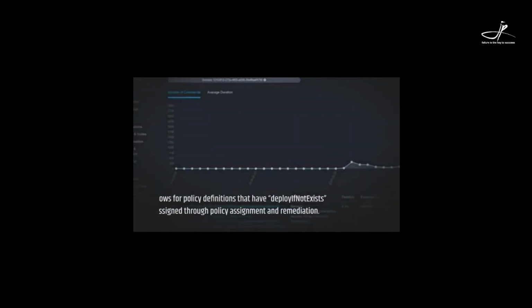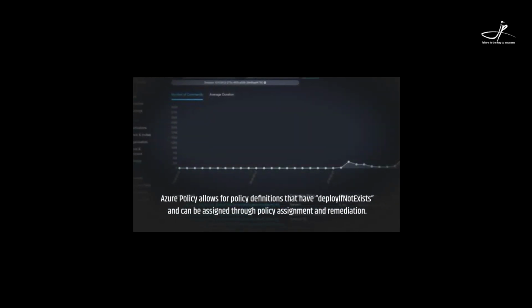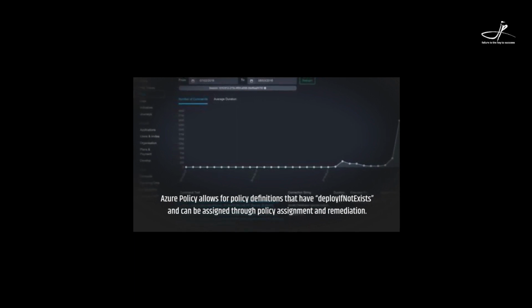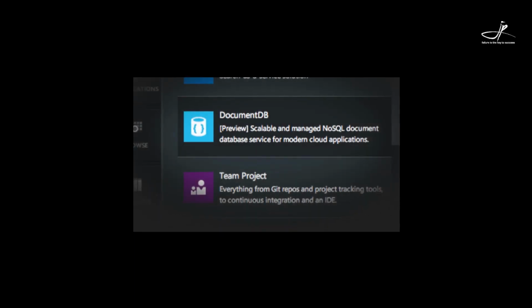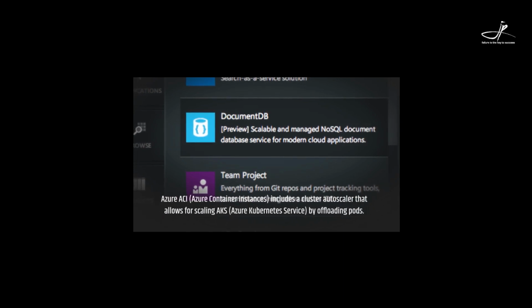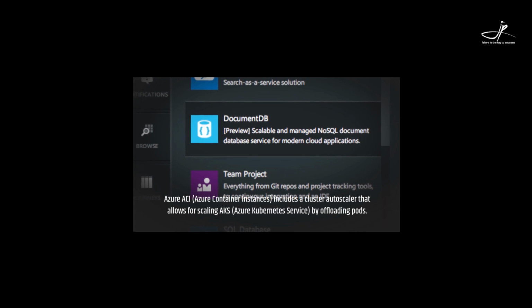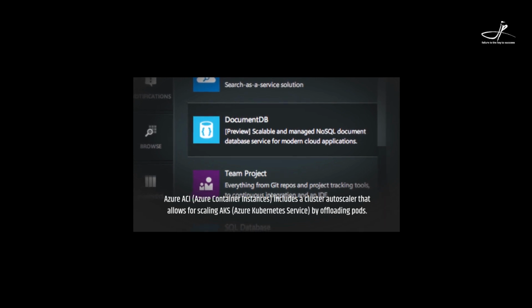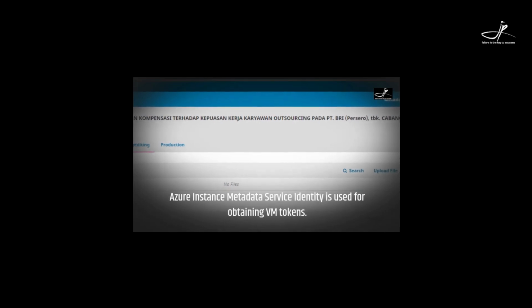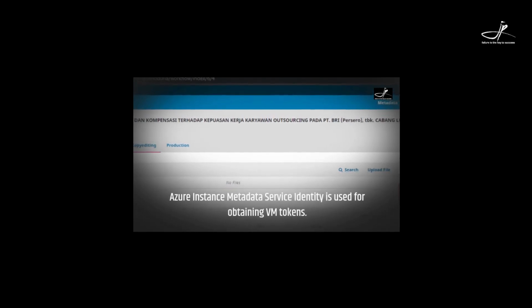Azure Policy allows for policy definitions that have deploy if not exists, and can be assigned through policy assignment and remediation. Azure ACI, Azure Container Instances, includes a cluster autoscaler that allows for scaling AKS, Azure Kubernetes Service, by offloading pods. Azure Instance Metadata Service Identity is used for obtaining VM tokens.